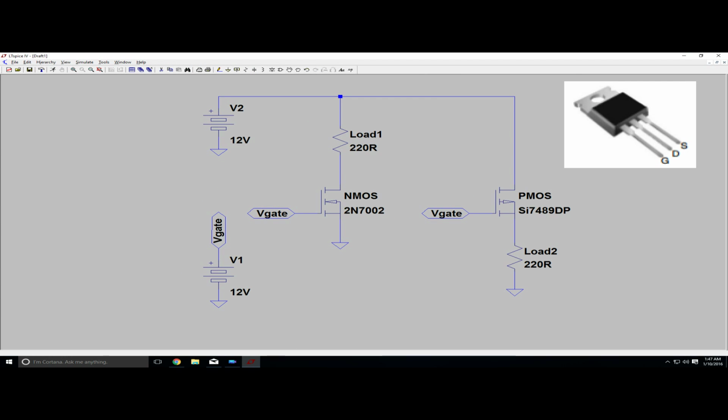Let's look at the transistor configuration. The gate, the drain, and the source. On the NMOS, current flows from drain to source. On the PMOS, current flows from source to drain.